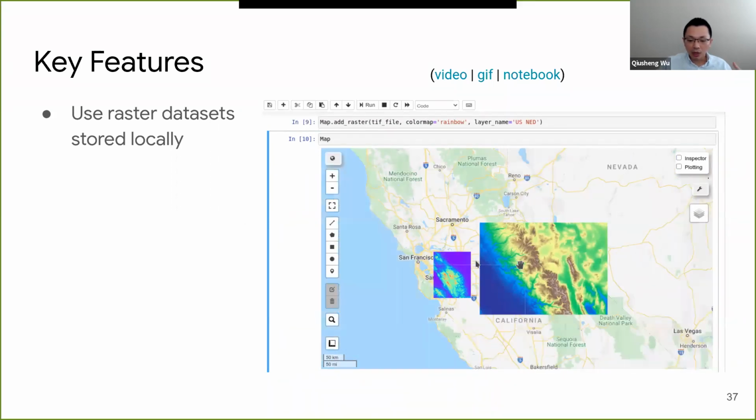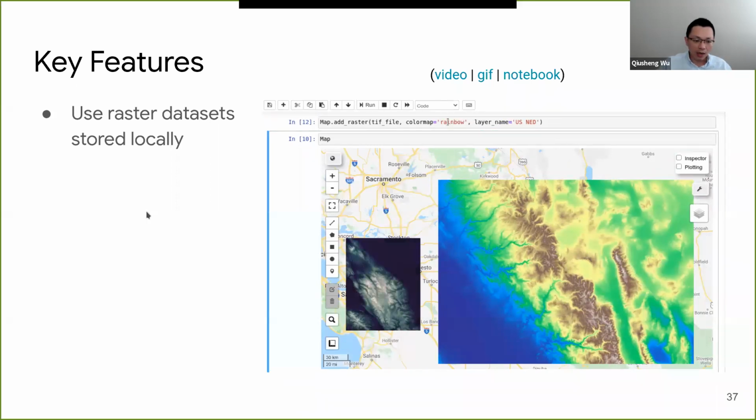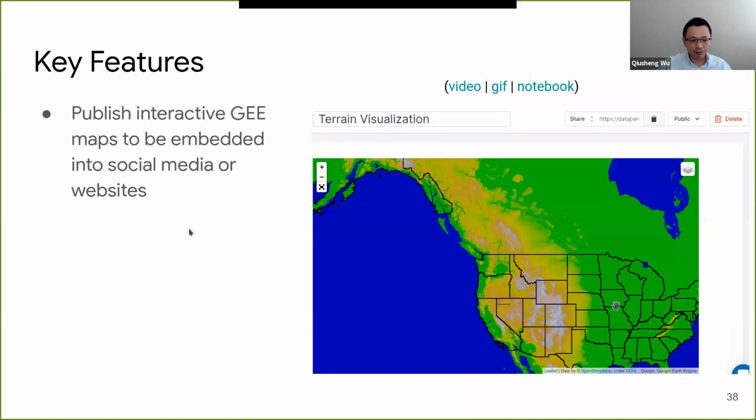But I want to point out that right now you cannot do analysis between these two. It's good for visualization and comparison, but it's local data. If you really want to utilize the computational power, you still need to upload to the Earth Engine account.